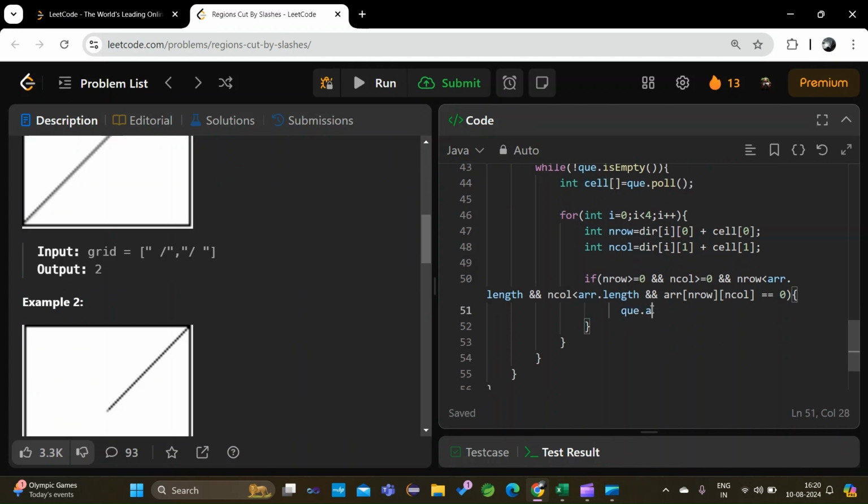First, we have to insert in the queue. Queue.add what, new int of n row n column. Okay, so we have added. Now this loop will run how many times? We will make our n row and n column as visited. We can make it here or here also, no issue. Let's make it here because if the condition is satisfied, then only we are checking, right? So arr of n row n column is equal to 1.